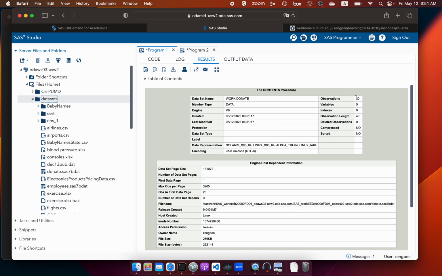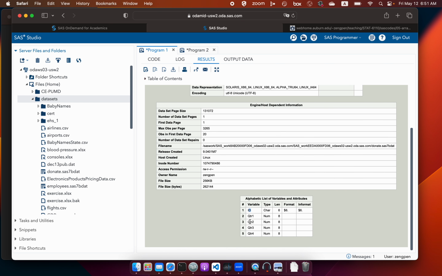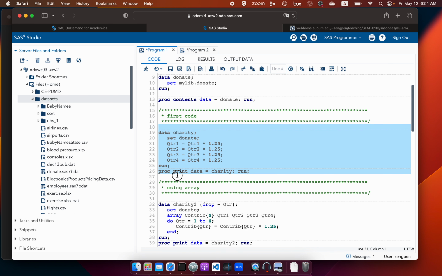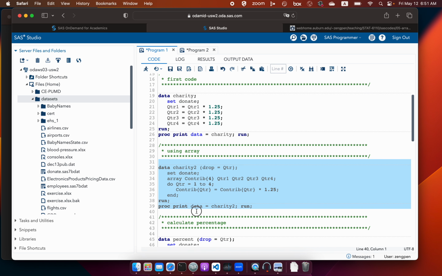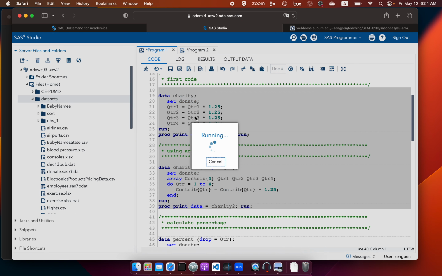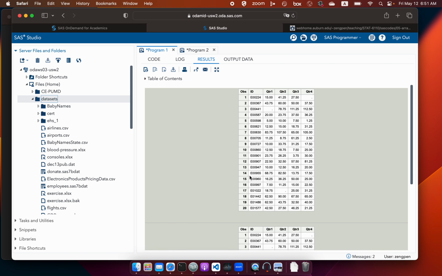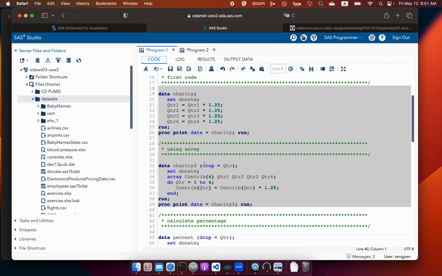This data has 20 observations and 5 variables. The variables are ID and quarter 1 to quarter 4. This is the original code without array. This is the code with array, right? So let's run them together, and if you compare the results, it seems they produce the same result, right? Okay.